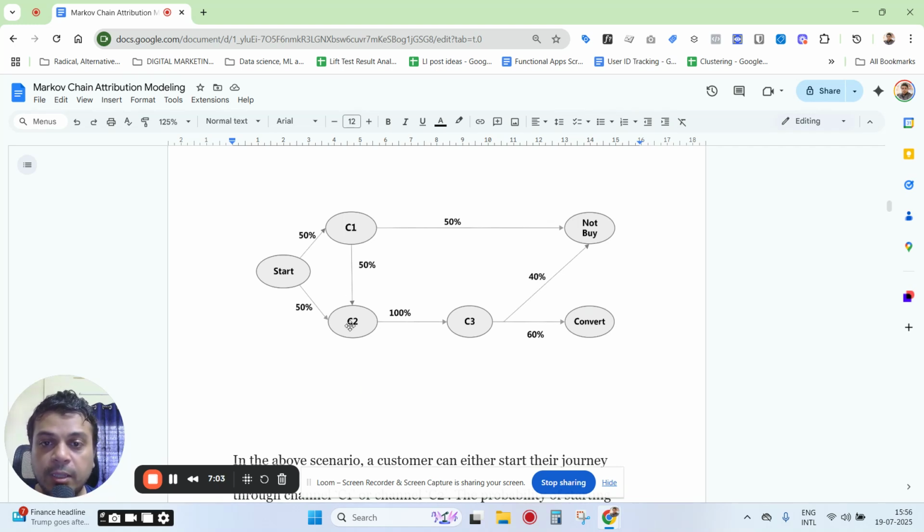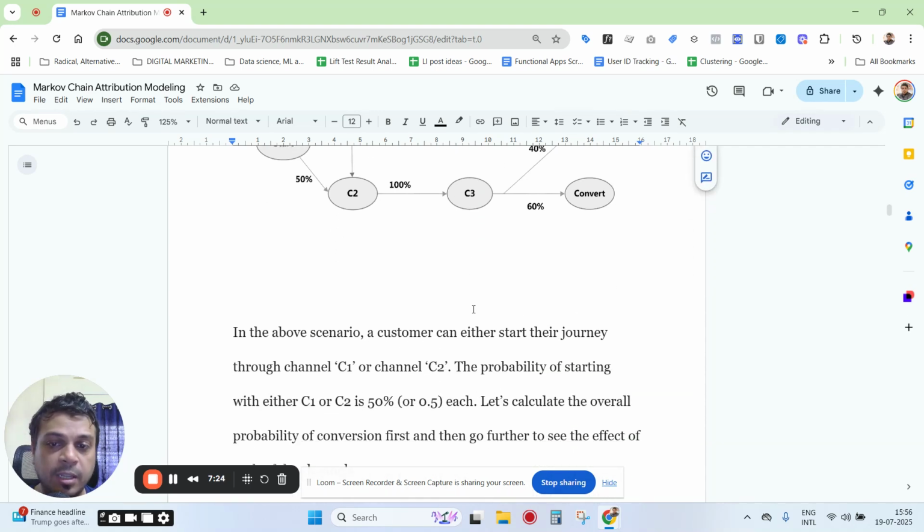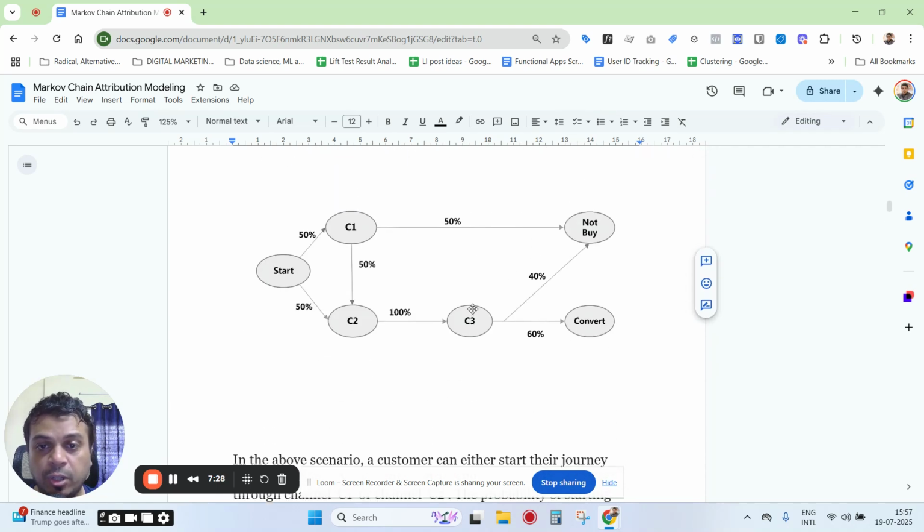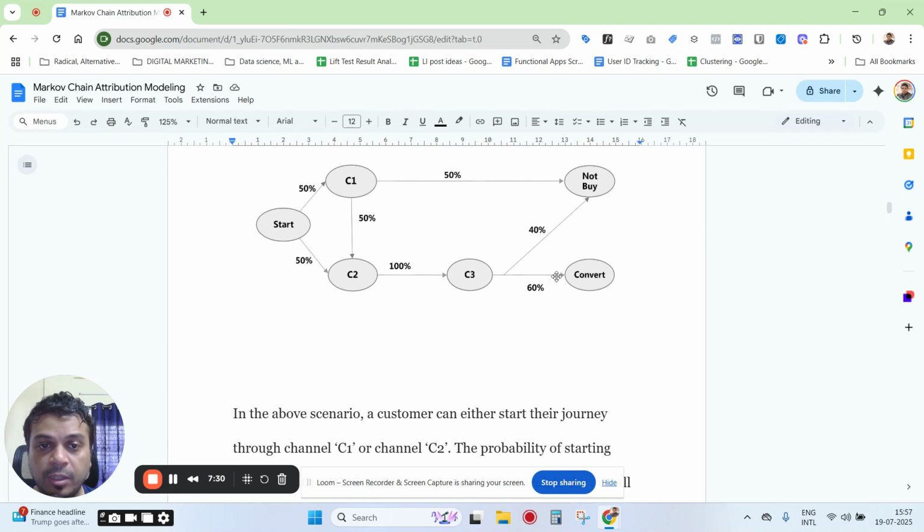So here's the scenario. 50% probability of going to channel 1, 50% probability of going to channel 2, 100% probability, which means there's a guarantee that if it goes to C2, it's going to go to C3, 50% probability of going from C1 to not purchasing, and a 40-60 split between purchasing and not purchasing after it reaches channel 3. So this is a simplified version where you have 3 channels and a few probabilities interlinking each other. These numbers, this 50, this 100, 40, 60, are called the transition probabilities.